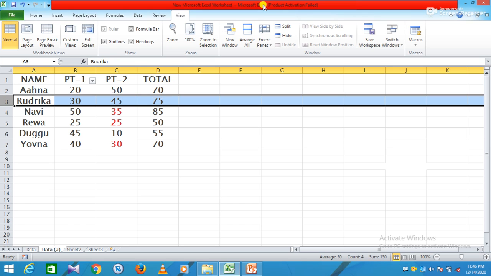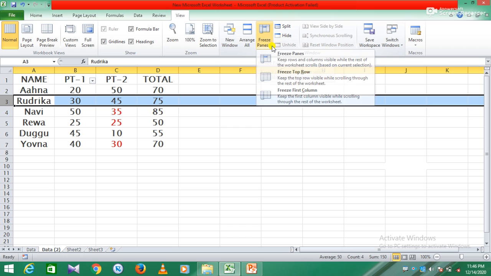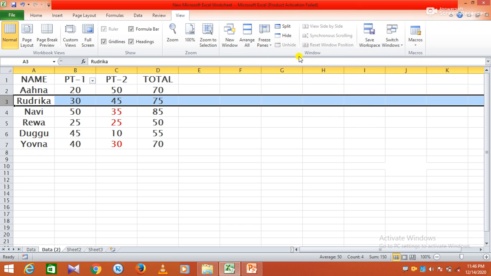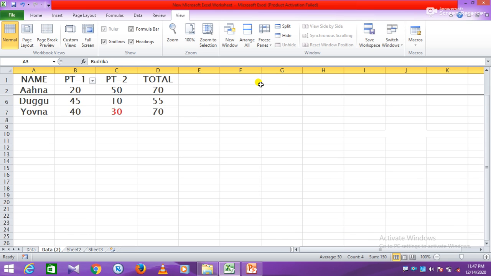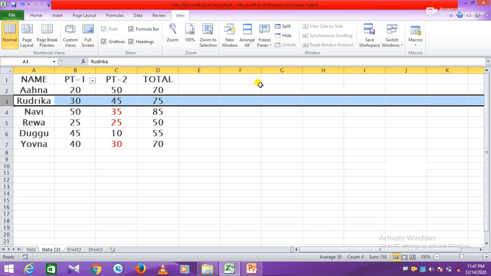On the View tab, in the Window group, click on the arrow below Freeze Panes. See here, Freeze Panes. Click here on Freeze Panes. Now you will see this row is frozen. You can scroll, and you will see this row is frozen.